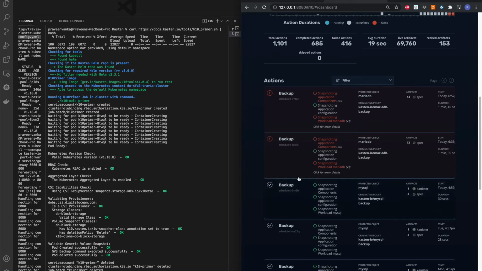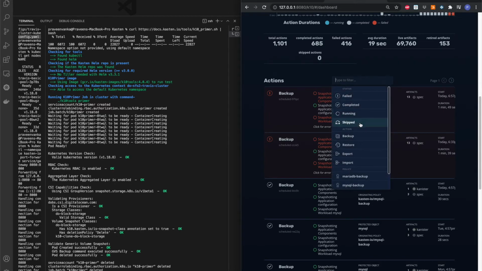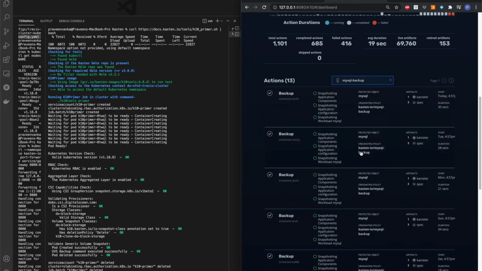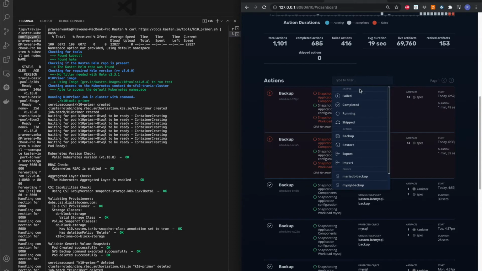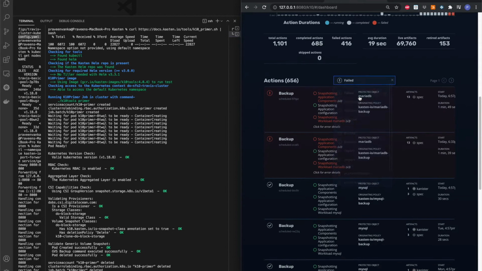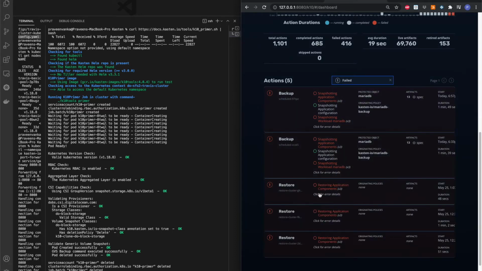But I just wanted to show you that under the activity pane, you'll see all jobs, whether that's backup, restore, exports, imports, etc. You can also filter by status, right, or by type, or by policy. So that'll give you better visibility to narrow down. For now, I will go ahead and look at failed, and it will bring up all failed jobs.